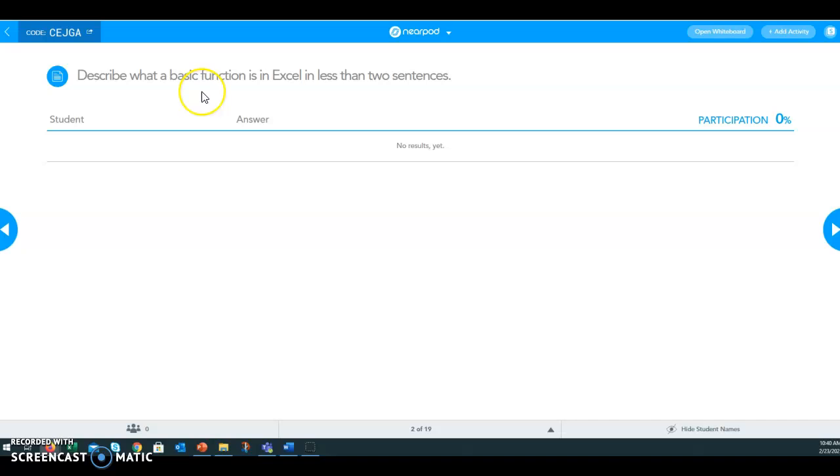So basically the first one is a question. Describe what a basic function is in Excel in less than 2 sentences. This is going to really help you know what they know versus yes or no. Anybody can say yes or no. So we want to really know, do they know what it is? And if they don't, you can pinpoint those people for extra support.